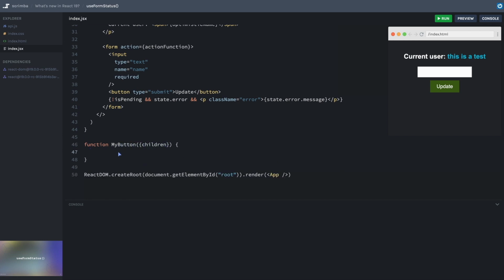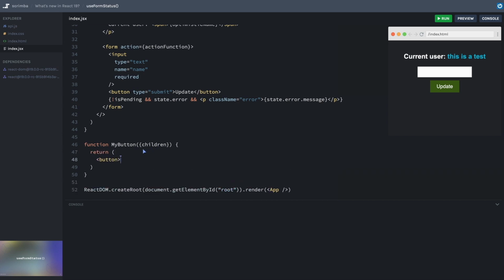And in this myButton component, we are just going to render a native button, and we'll just put in the children there. And let me change button up here to myButton. Now this is about as basic as it gets, but there's a few things that we still need to do in order for this to be a drop-in replacement.